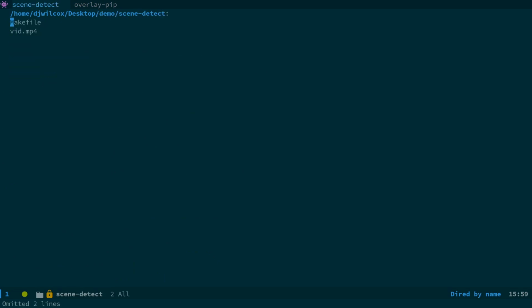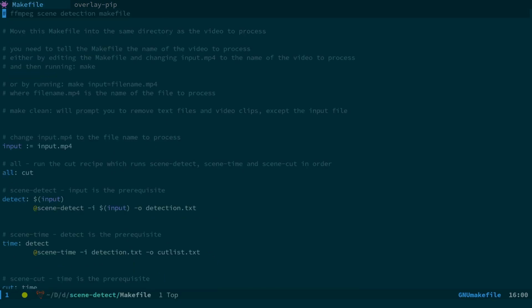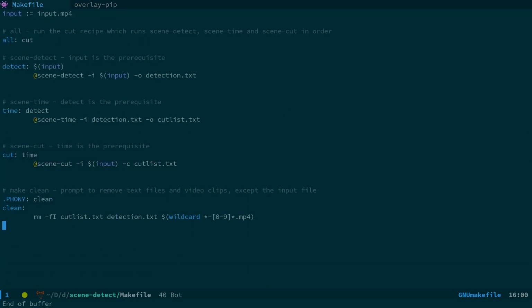Demo, scene detect, makefile. What this does is run a series of scripts one after another. We have three scripts that we use to perform scene detection: scene detect, scene time, and scene cut. Scene detect analyzes the video and then creates a text file with all the scene changes in seconds.